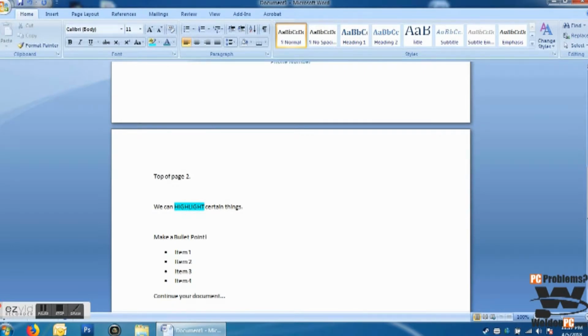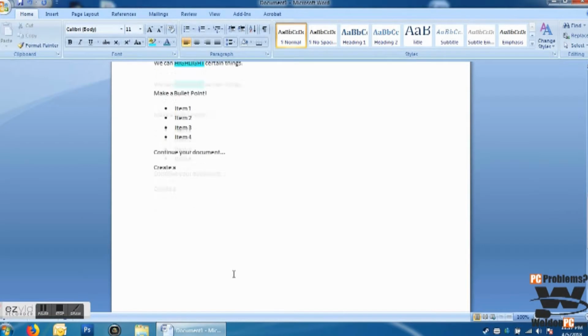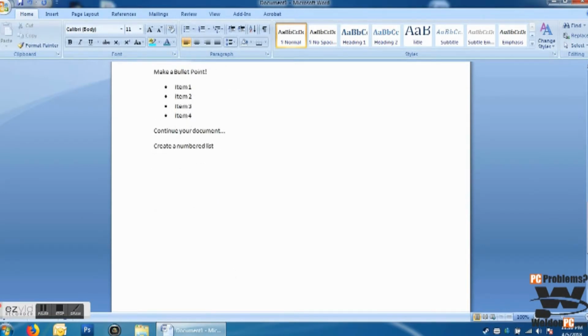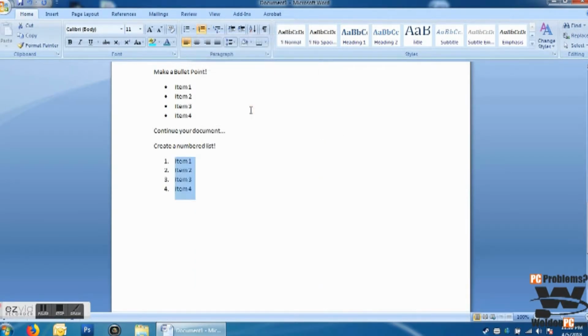So we're just going to type continue your document, and then if you want to make a numbered list, scroll this up so you can see it, a numbered list. So we'll do, once again, item 1, item 2, item 3, and item 4. Because of how they're entered, with the Enter after 1, 2, 3, and 4, if I highlight them and click on the numbered list, I can change them. And then I can also change how I want it to appear. So we'll leave it like 1, 2, 3, 4.